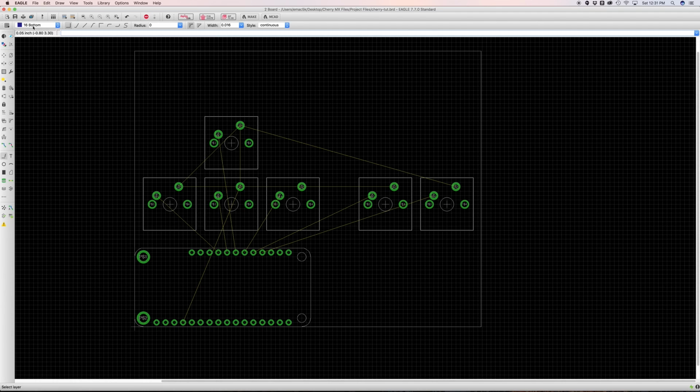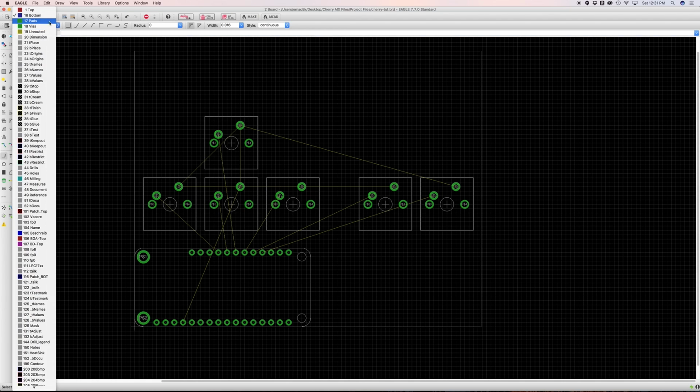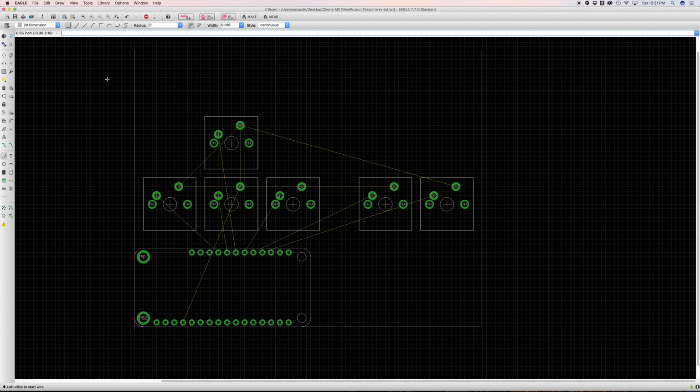So up here where it says 16 bottom, that's actually the layer. I want to change this to layer 20, which is the dimensions layer. And anything on this layer, any drawing, is basically the outline of our board. So it could be a circle or a square, any kind of interesting shape. But this time, I'm just going to make a shape like that.